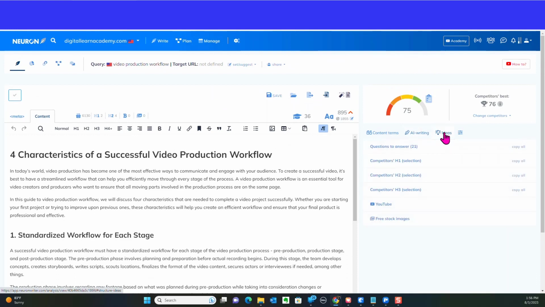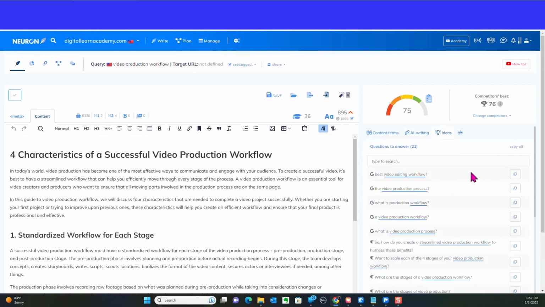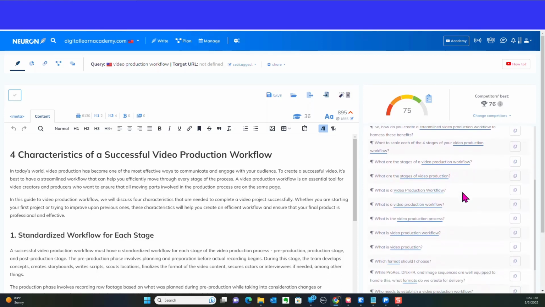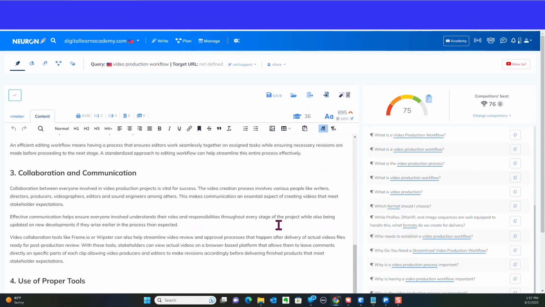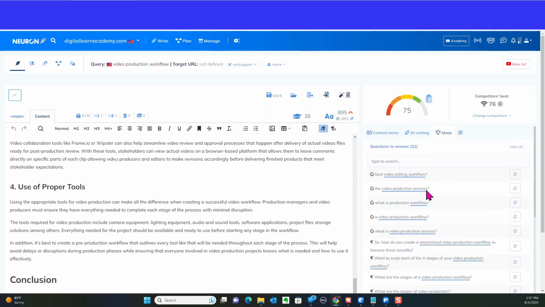Okay, so this is going to give you some ideas, questions to answer. It will take all of the top ranked articles, and it's going to give you some of the best questions that you need to put inside of your article. Okay, so that's going to increase you there as far as the ranking is concerned.